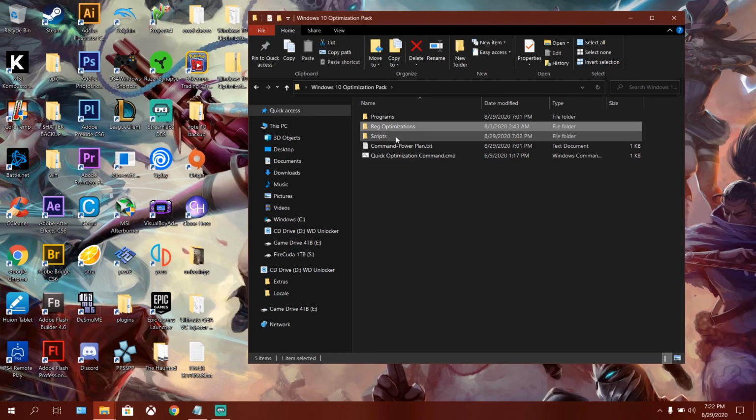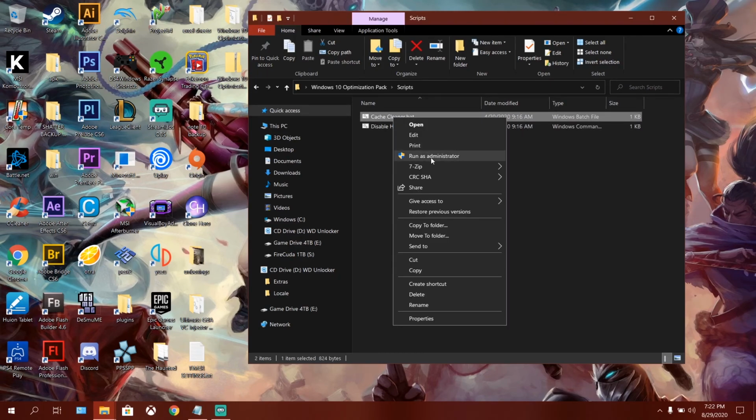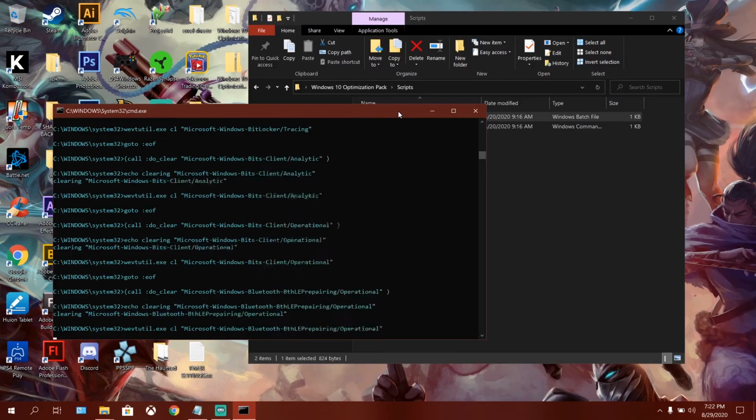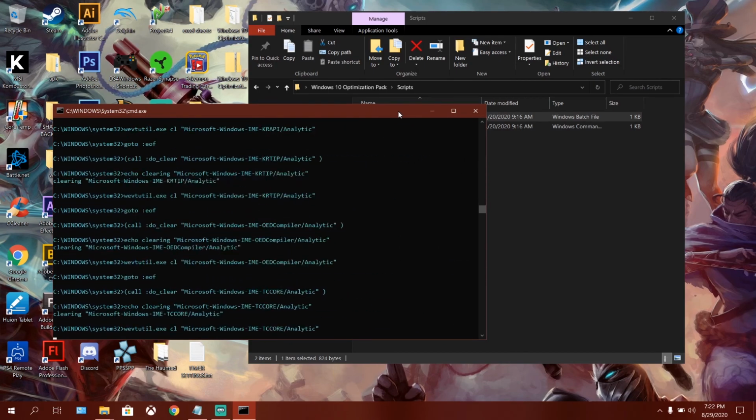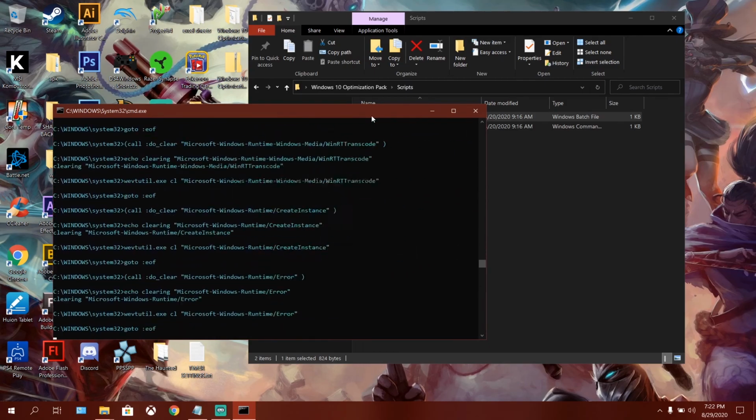You can read exactly what these do as you go along. And there you go. So once those are all ran, that's finished. Next, we're going to go to scripts. We're going to right click and run it as administrator, the cache cleaner. It's going to take a minute. Once it's done, it should just close, or it should say press any key to continue. I'm not sure. We'll make sure.